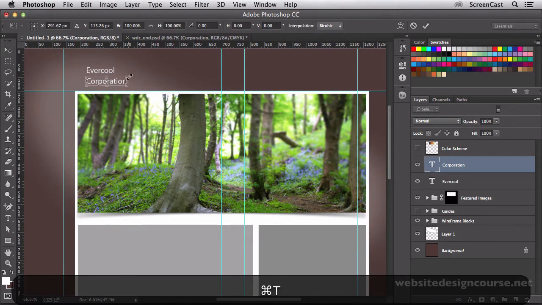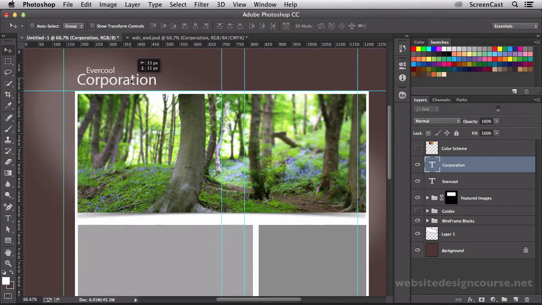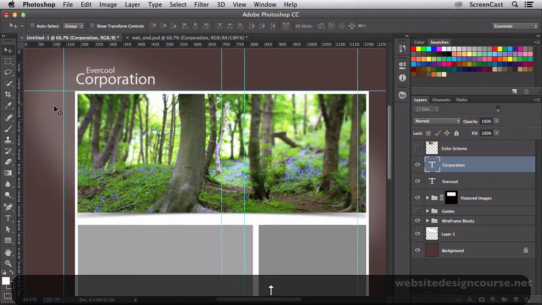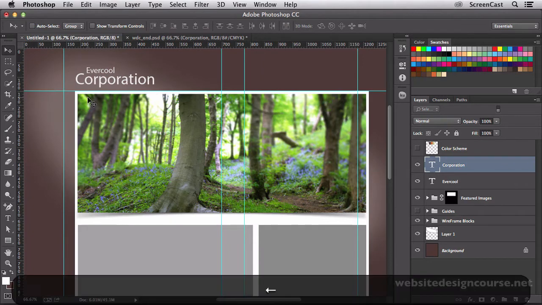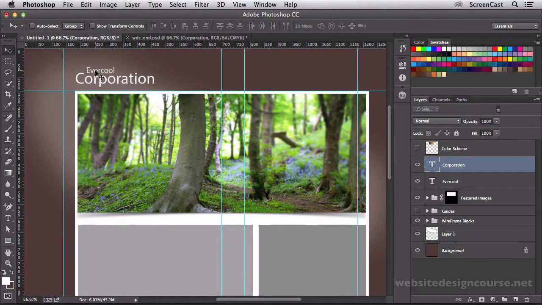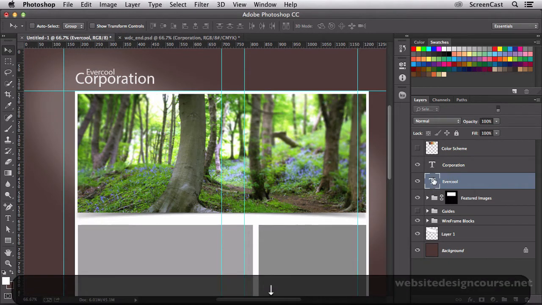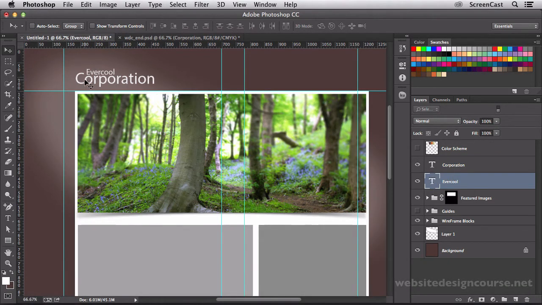And I'll take the Corporation layer, and I'm going to make that quite a bit bigger. It's going to be the dominant part of the logo, and I'm going to place it over here. I want the C of the corporation to kind of hang exactly where this line would come up from this outer edge. So I'm going to place that right over there. And the Evercool, I'm going to size that and drop it down into the logo a little bit so that it fills up the space between the C and the R.